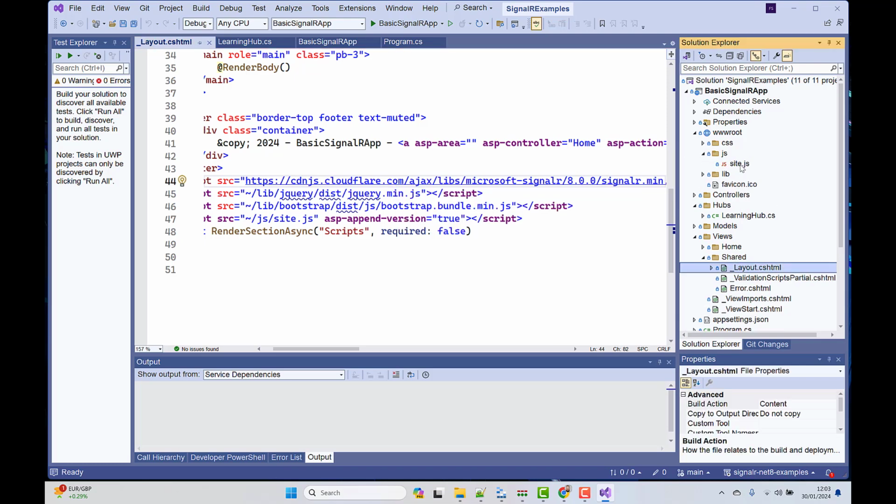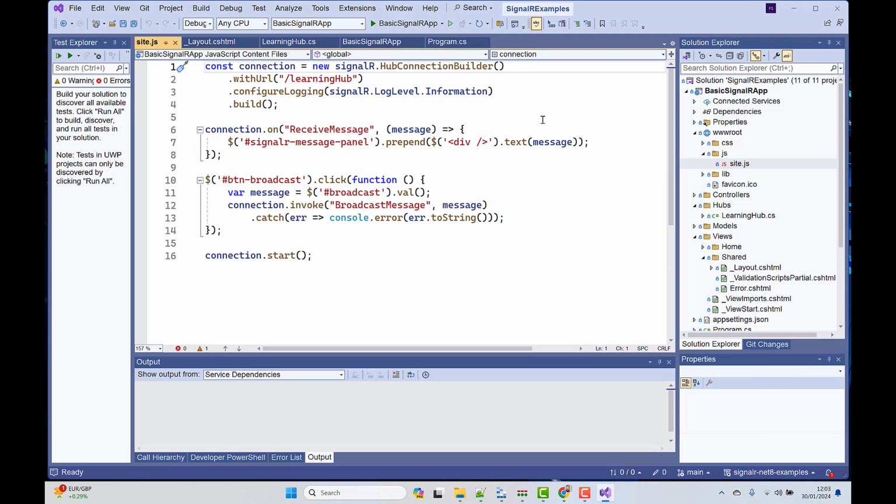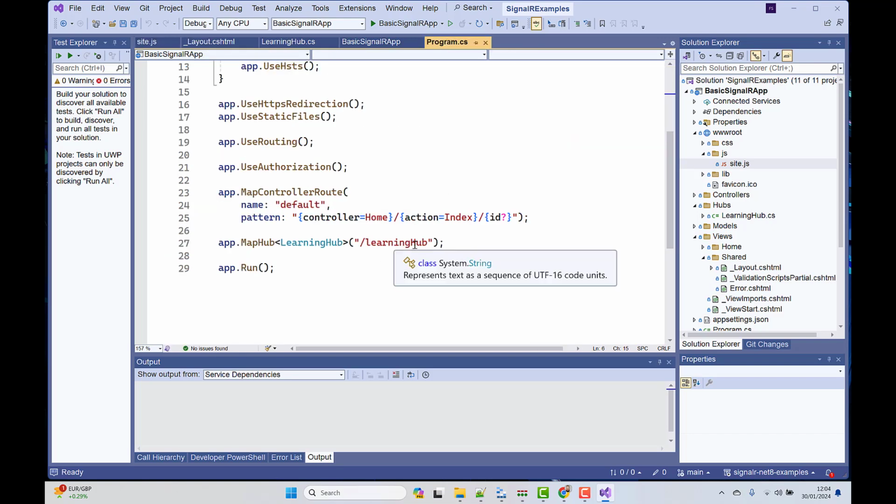If we now open our JS folder, this is the JavaScript that we use to connect our SignalR client to our server. Here, we are identifying our connection object. To do so, we are invoking HubConnectionBuilder method on the signalR object. This signalR object is pulled from the JS library that we referenced earlier. We are setting the path to our SignalR hub that we registered previously in our program.cs class.